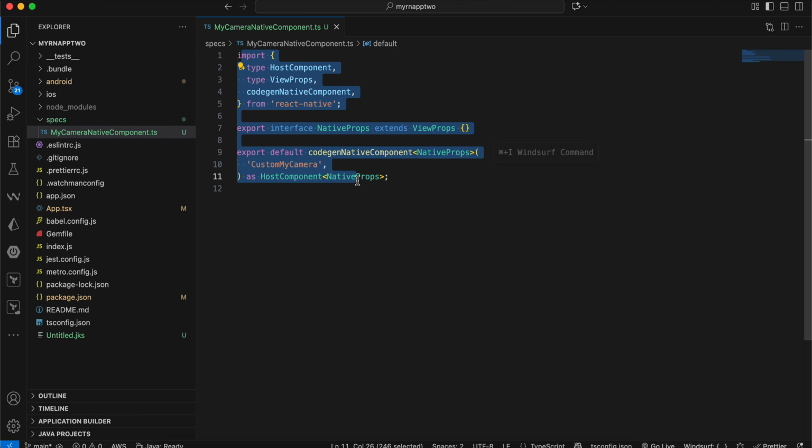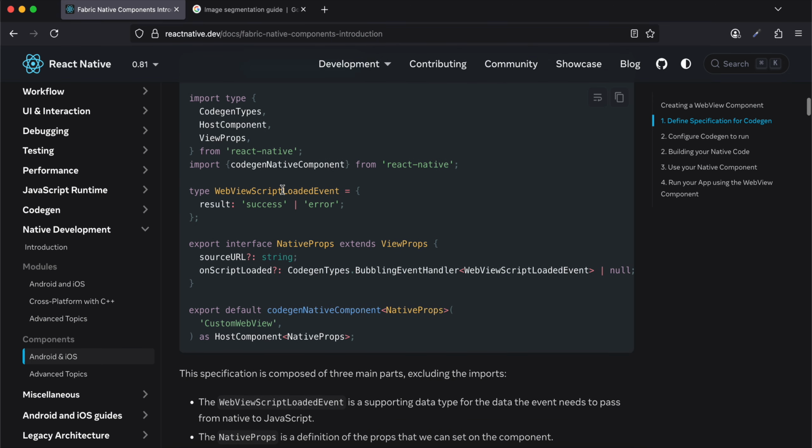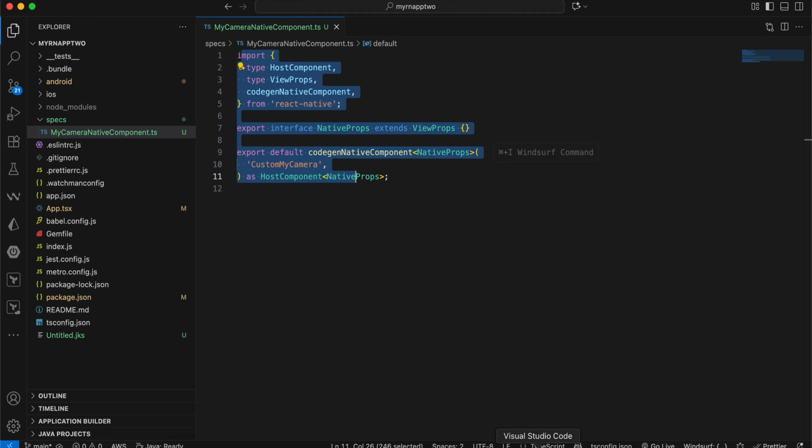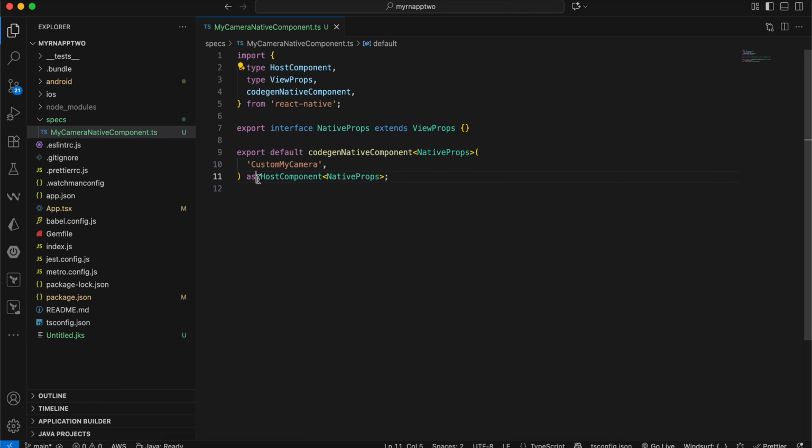The rest of the code I have just copied from the documentation over here, as you can see, but I have removed this particular type, this particular prop, and this particular callback as well. The reason we have removed these is because we are not really using them, and instead of custom web view, I have written it as custom my camera. So yeah, that's all there is to it.